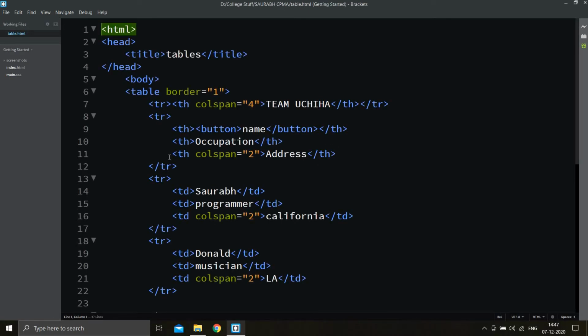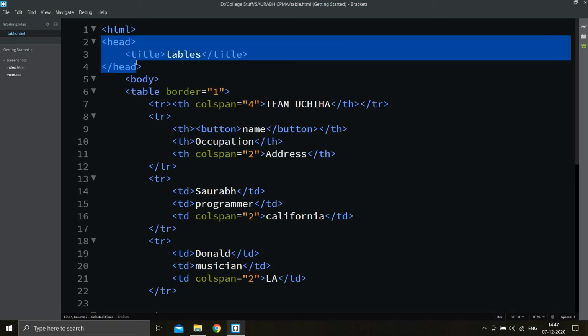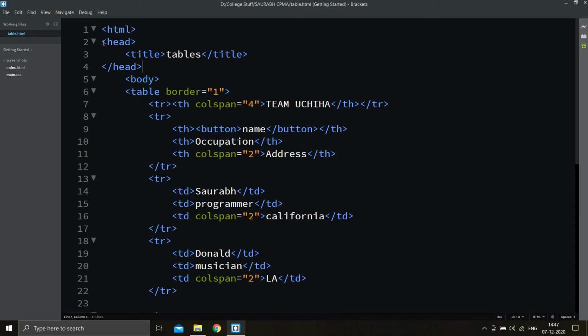Open with brackets. Okay. So first we wrote a head. If you are building this for an Android app or iOS app, you don't have to write this title line, because it is not going to show on the screen. After that, we are going to write the body tag. In the body tag, we are going to start with the table tag with the border as 1.